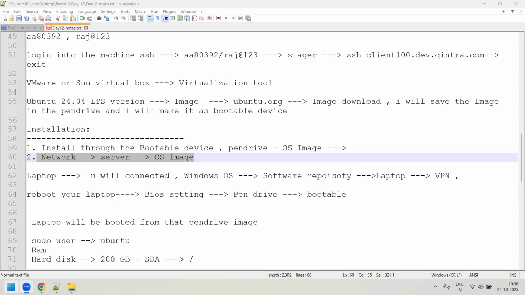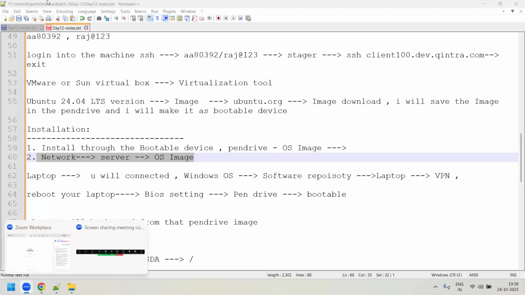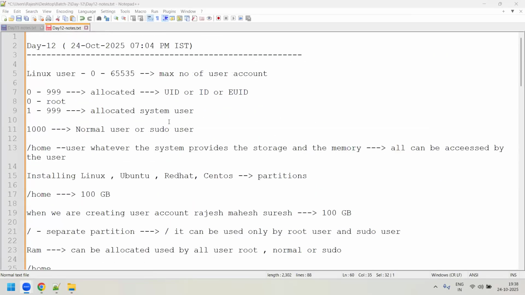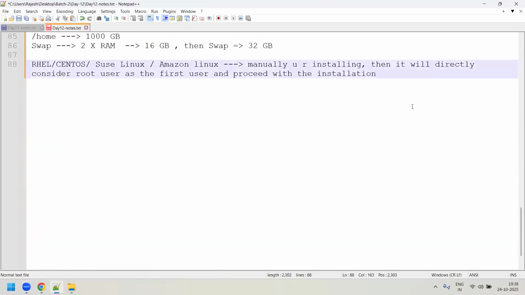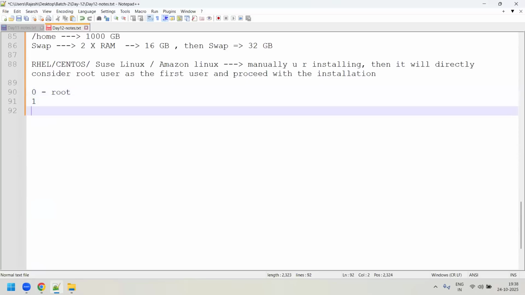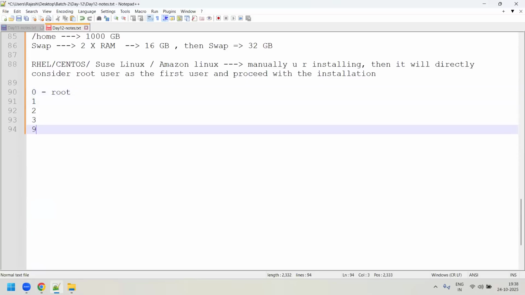Clear, sir? Now, coming back here, I know we tangentially went somewhere else, but let us come back here for the Linux user. So Linux user, basically what I said is that when you create a user account, you have a user ID, where 0 is allocated for the root user, whereas from 1, 2, 3, up to 999, these are used by the system users.